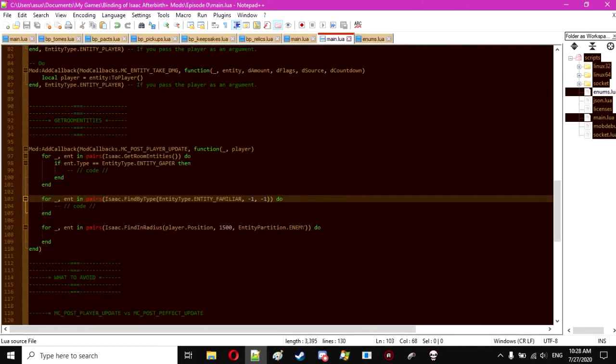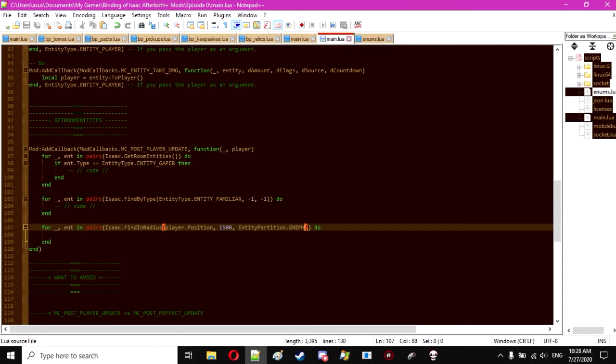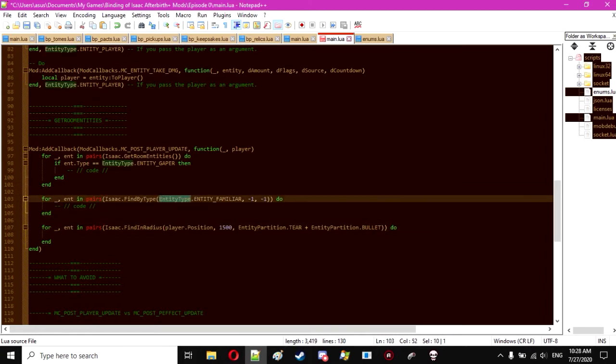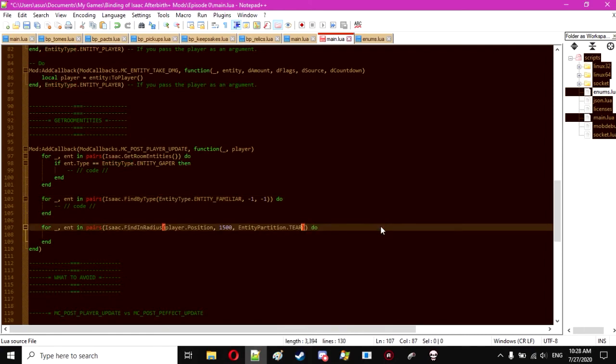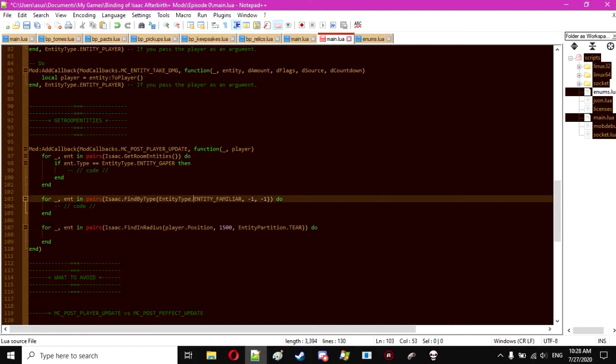Just use it for enemies, or maybe you wanna get tier plus bullet. This is fine. This is worth not using find by type. That's okay. If you wanna just get this, yeah, just use find by type.